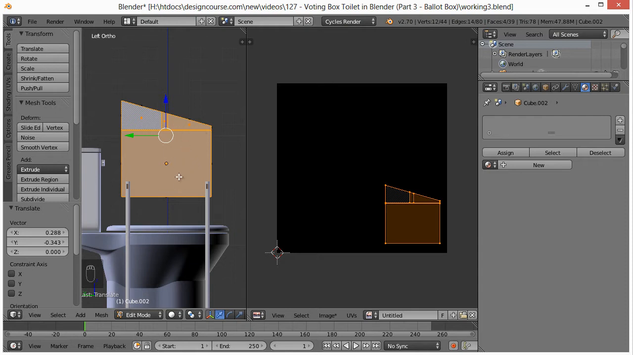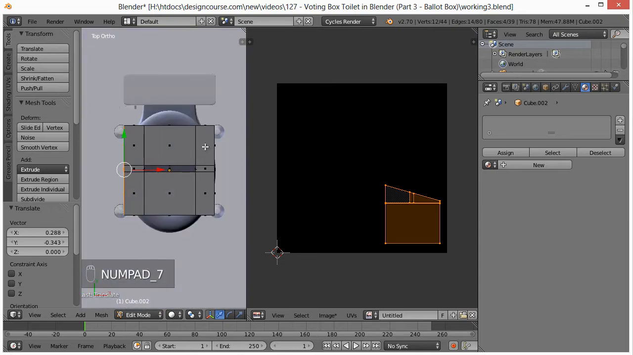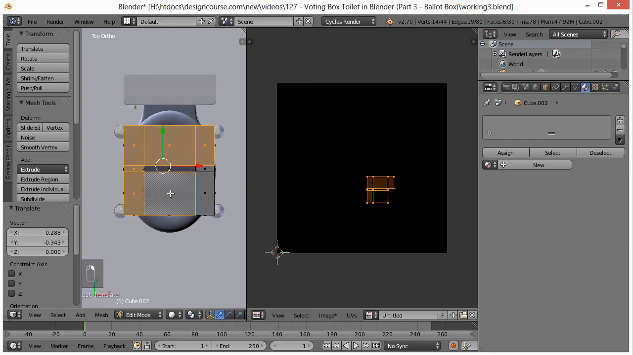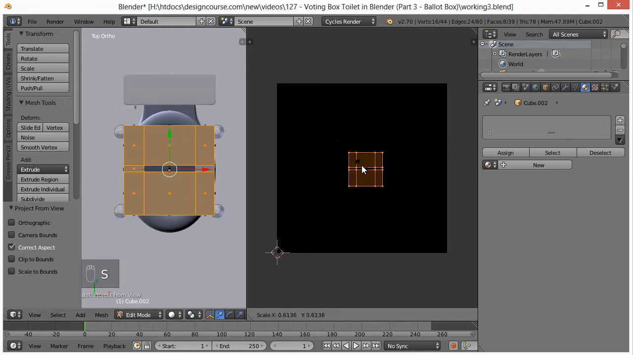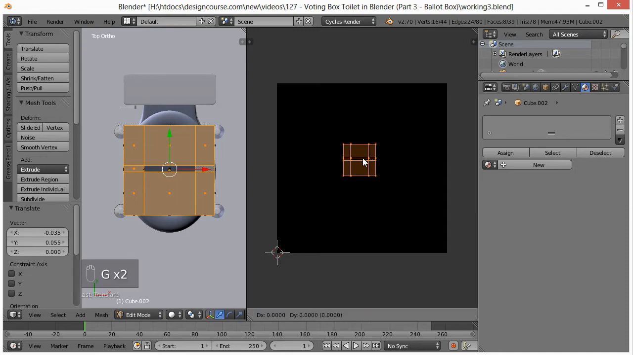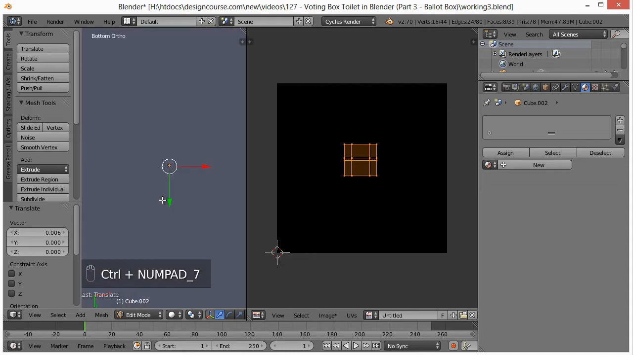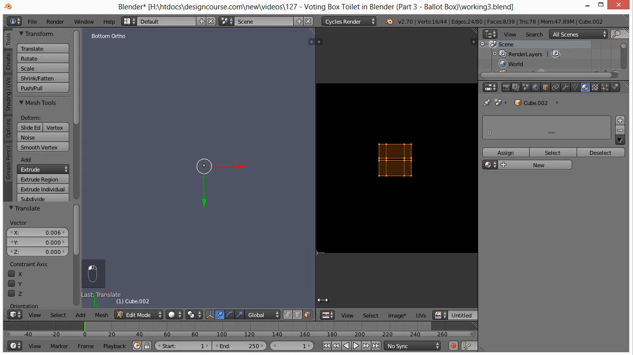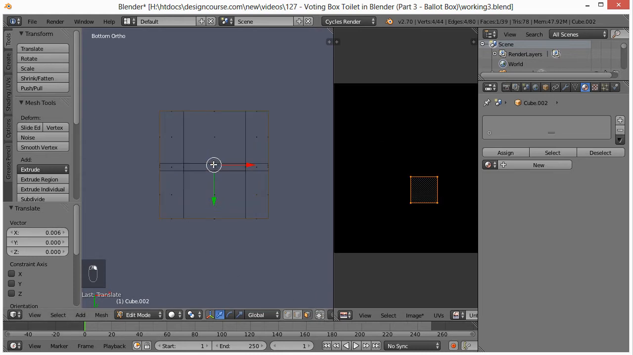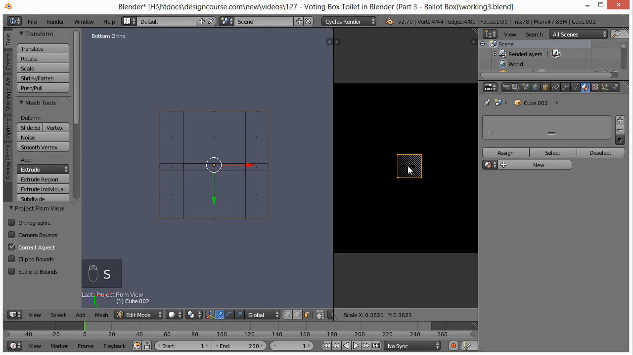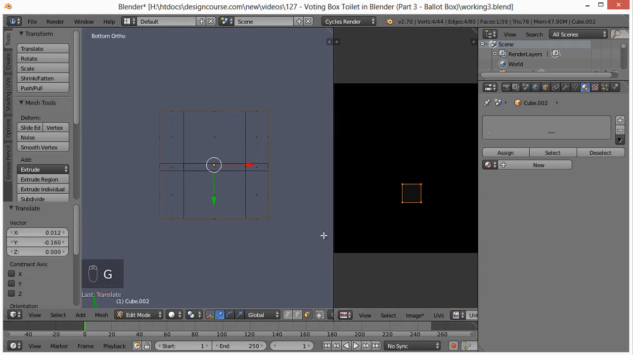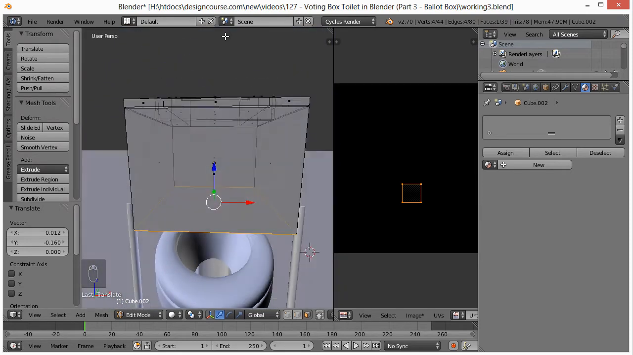Now we have to worry about the top and the bottom. So hit 7. Right click and hold shift. Now we have these all selected, and just temporarily I'm going to leave it like this. I am going to hit U, project from view, and I'm going to scale it down a little bit right around there in the center. All right, and then hit Control 7 to go to the bottom, and let me come over here. The bottom should just be one face, just like that. U, project from view, scale that down. G, kind of put it in the center.